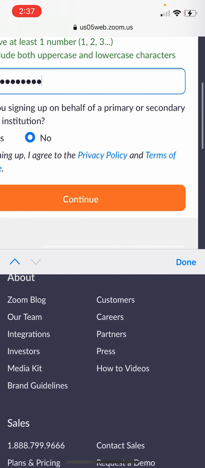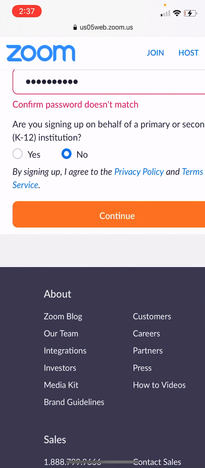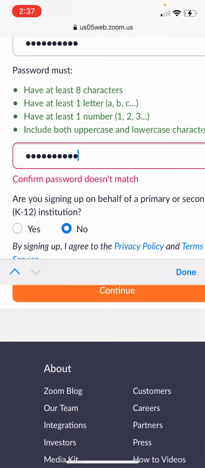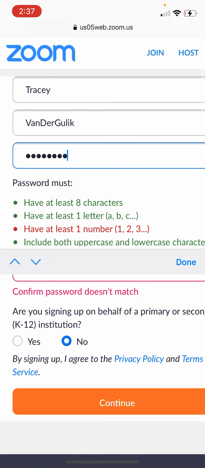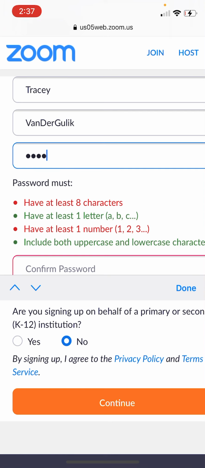It's asking you if you're signing in as a school. No. And then you're going to click Continue. Oh, see, this is where an issue comes up. Confirm password doesn't match. So if you run into that error, then you just go back and retype them in to make sure they do match. Okay? So, my apologies for that.